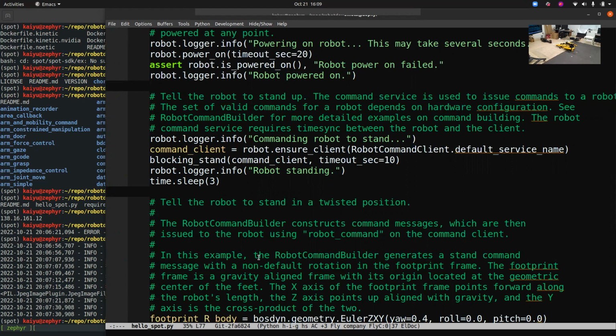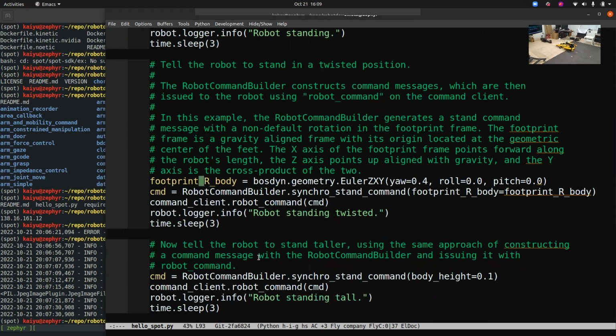And what you will find is that for different things that you want the robot to do, it's not always the same. In this case, blocking stand is a custom function implemented within this Hello Spot example. But for some other actions, you may need to do something else that looks very different. And then, after it was standing up, it did some rotation.